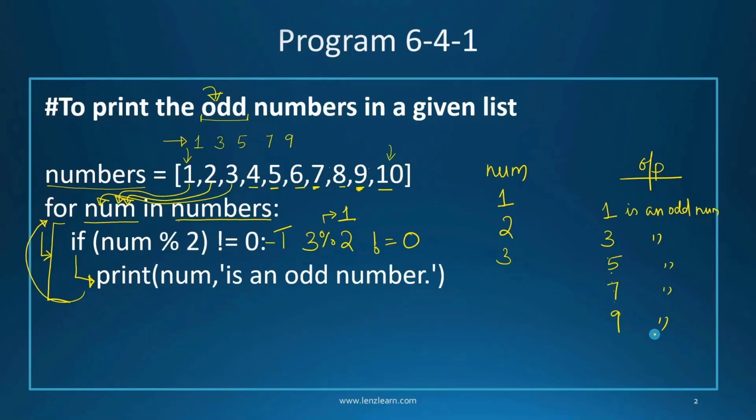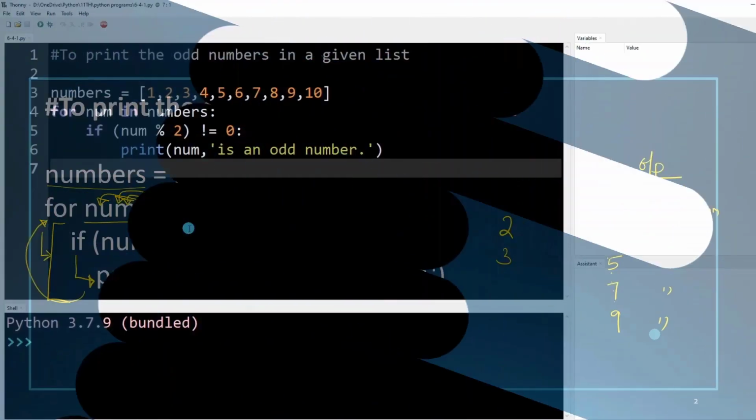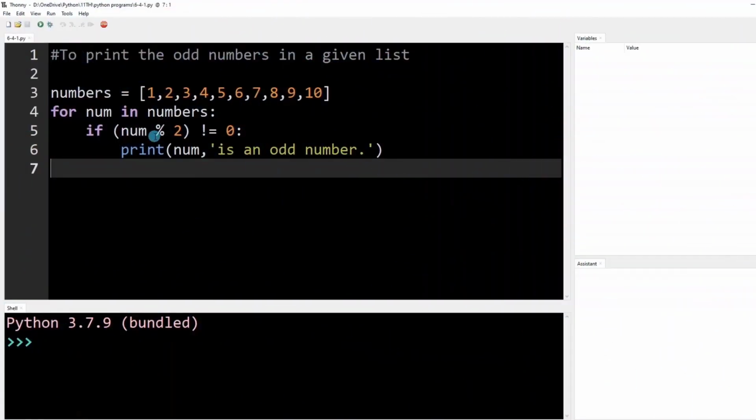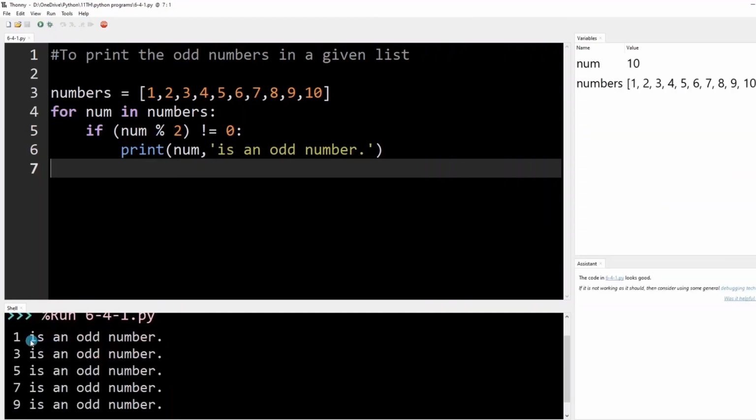Okay, so now let us run this program. Now our program is ready. So now I'll execute it. You can see in the output it says 1, 3, 5, 7, 9 are odd numbers. Now let us go to the next program.